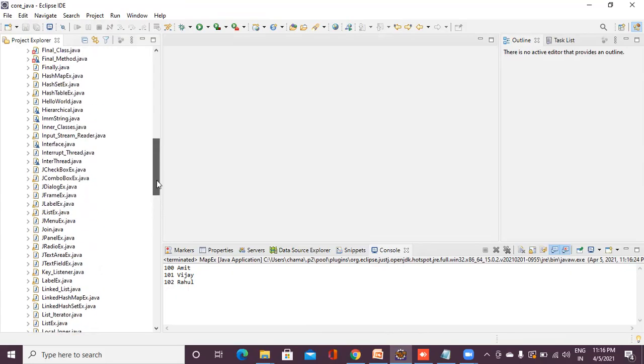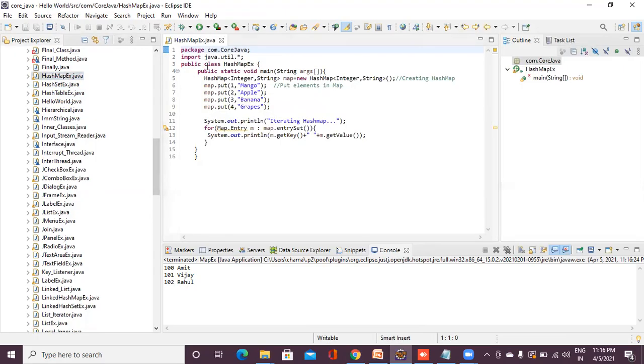And next one is the HashMap. We'll see a HashMap example. import java.util.*; public class HashMapExample. Always control starts from the main method. Since HashMap is a class, we can create an object for the HashMap: HashMap map equal to new HashMap. And how to add elements using key value pairs: map.put(1, "mango"), map.put(2, "apple"), map.put(3, "banana"), map.put(4, "grapes").